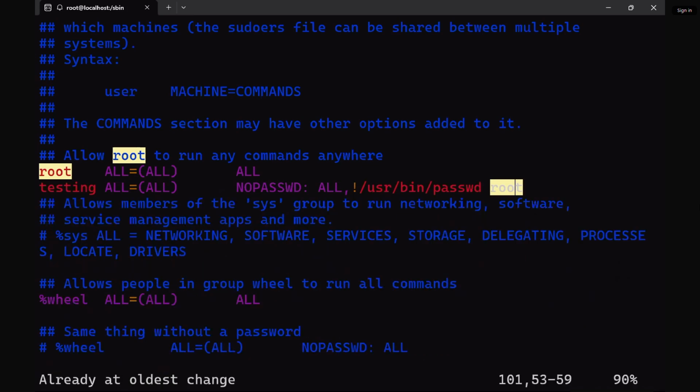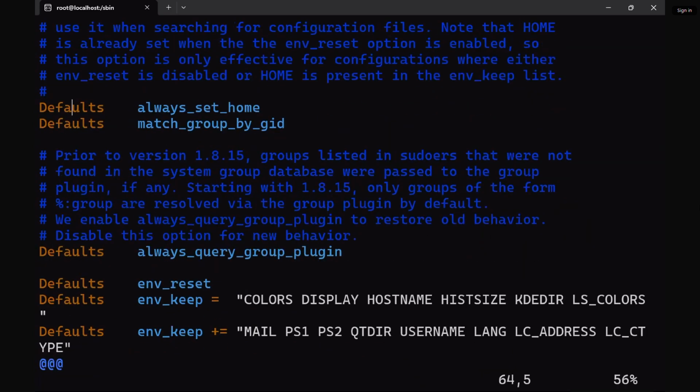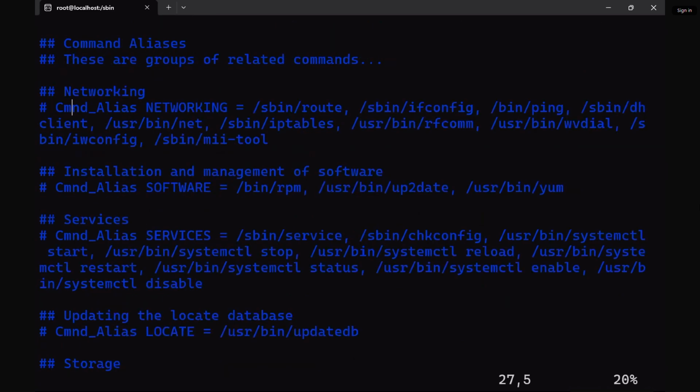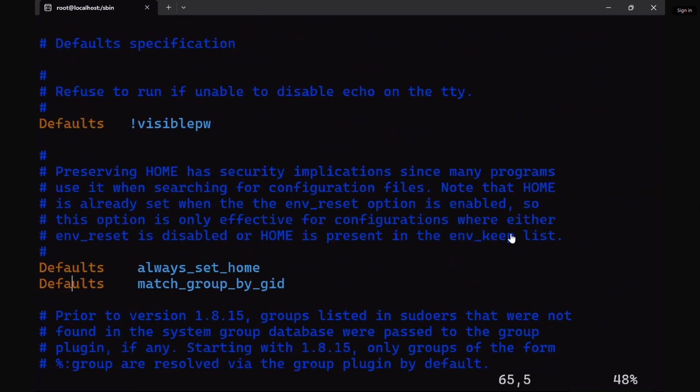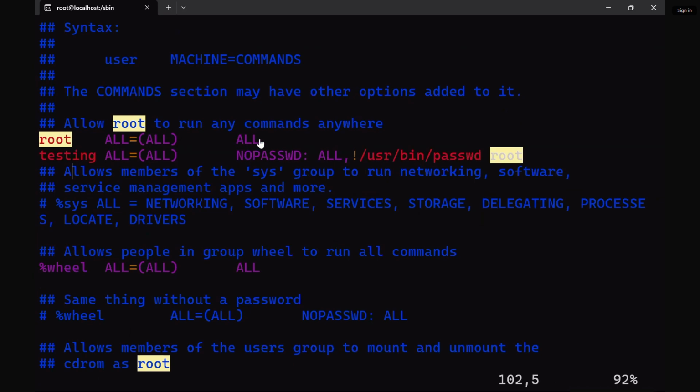So what we can do is create an alias for the commands. If you go up and check in this file, you can see they created an alias. Where did the ALL keyword come from? ALL means they can run all commands.